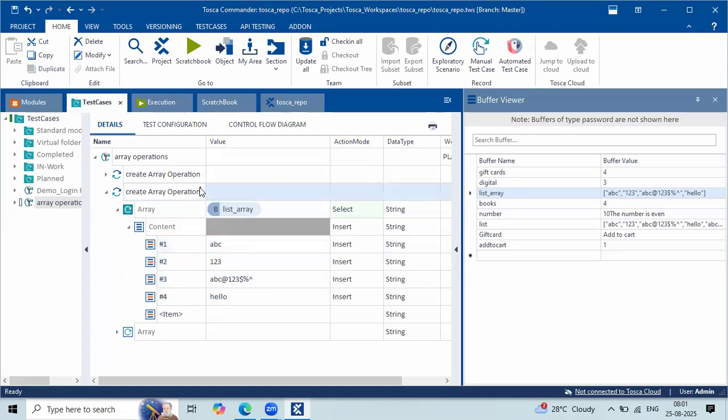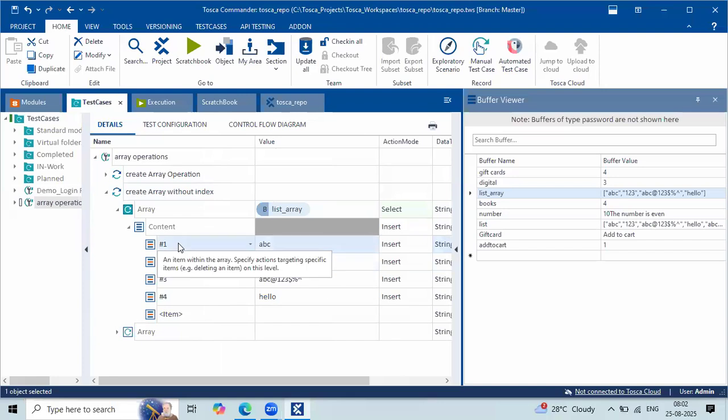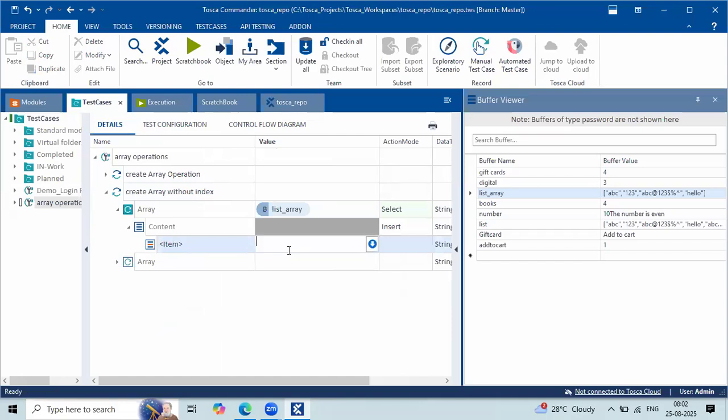So here the question is here, create array without indexing. So just now I provided index, that is the reason the script is executed, but I don't want to give an indexing here. So team, if I don't want to give an indexing, I just remove all these index. Now I'm just asking Tosca to create a array like ABC space 2, 3, 4 something space. I'm just selecting like this. So I just checking action mode as insert.